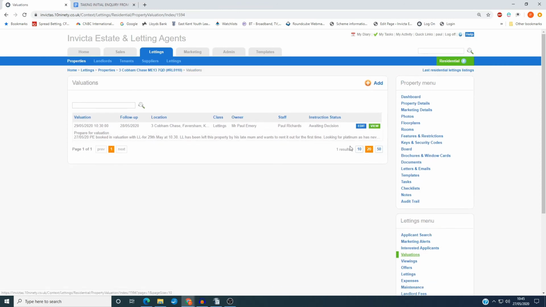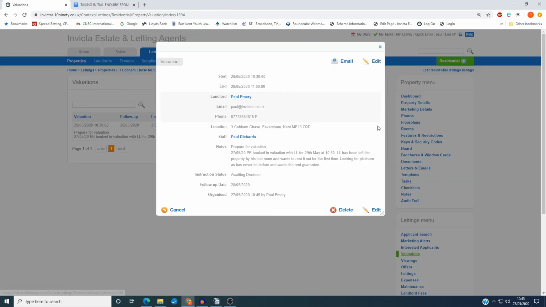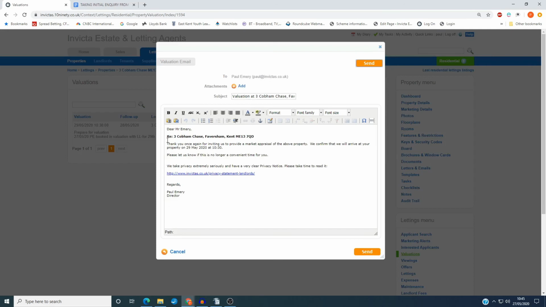Before we move on, we need to click onto view, and then you get the email options here, which is basically I can confirm that appointment to the landlord. So if I click on landlord confirmation, and what you can do here is personalize it to say who's going to attend, if you want them to get anything ready, etc., or if you've had any conversations and you want to relate back to that, always try to personalize this email. Click on send. I won't do it, but click on send. That will go to the landlord as confirmation of that appointment.